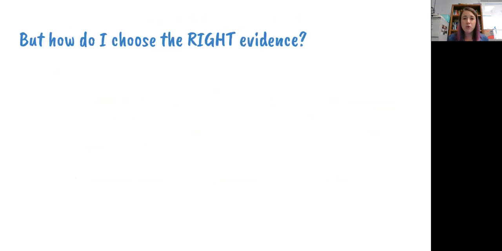But how do we know which evidence to choose when we're looking at all the articles that we have in front of us for our argumentative essay? There are a couple of hints and reminders. So we want to pick evidence that's relevant. It supports our point, it supports our argument and what we're trying to say.